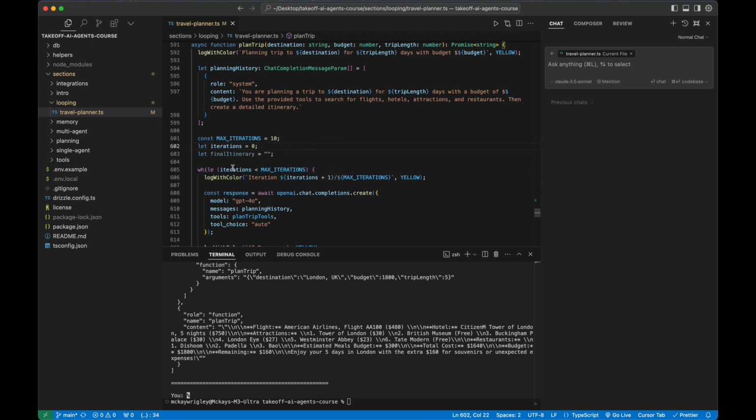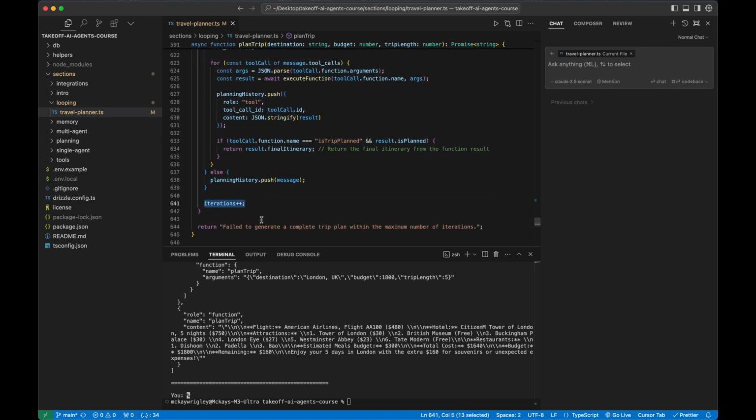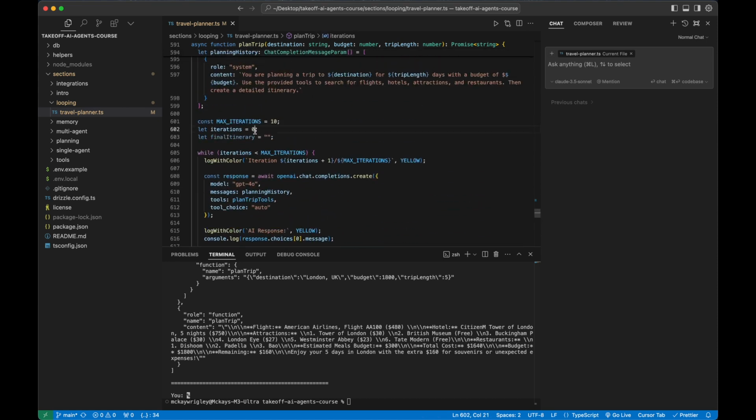Okay, and what's going to happen is it's going to say, okay, is 0 less than max iterations? Because we're starting with 0. That is true. So the code inside of here is going to run, and that's going to be our first iteration. And then at the end of that iteration, we add 1 to this number. So the 0 becomes 1.